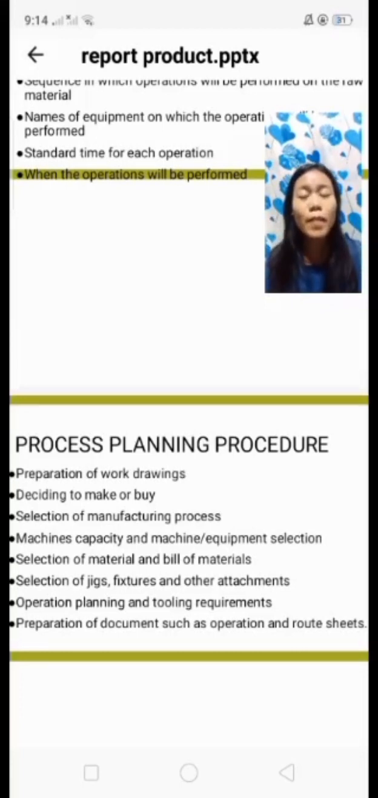Next is the selection of manufacturing process. After preparing and deciding, now you select. Select the manufacturing process, which processes you will select in manufacturing. Next is the machine's capacity and machine equipment selection. What is the capacity of the machines you will use, so that you can select them. Next is the selection of material and bill of materials. So you select the materials and the bill of materials.